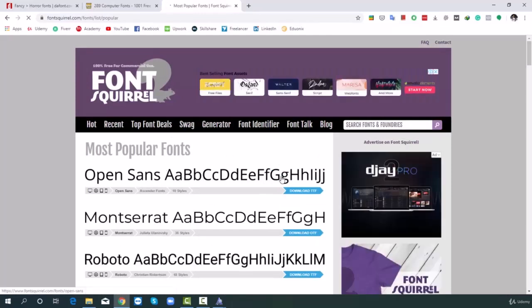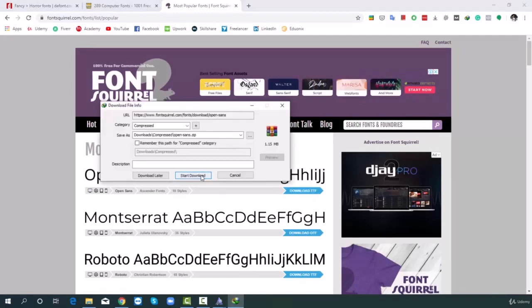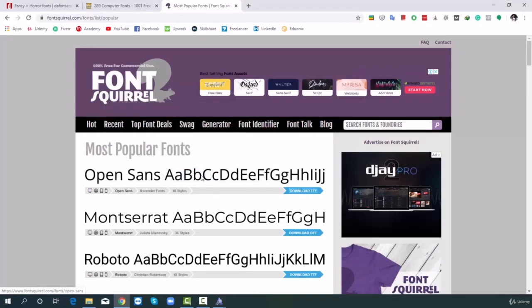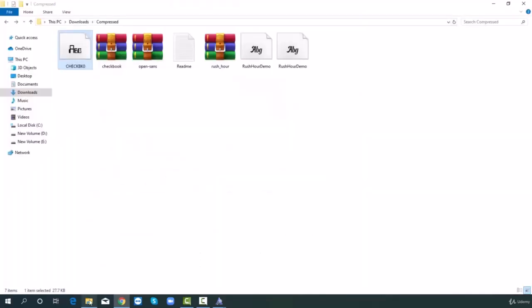Suppose I like the first one. That's why I click download, then hit start download. Yes, it has been done. Now I am checking it. Just follow the process. Please follow.